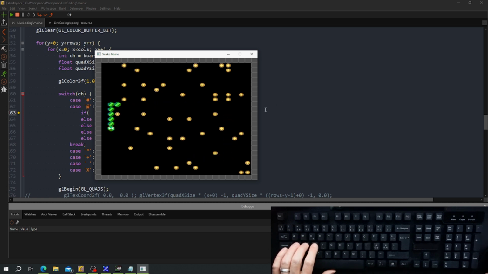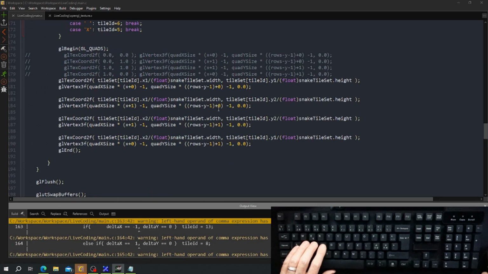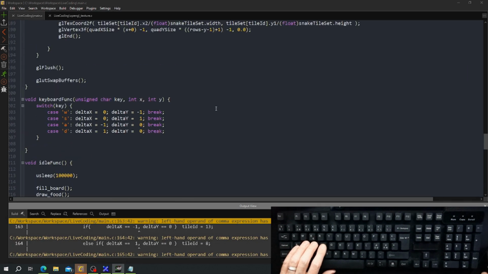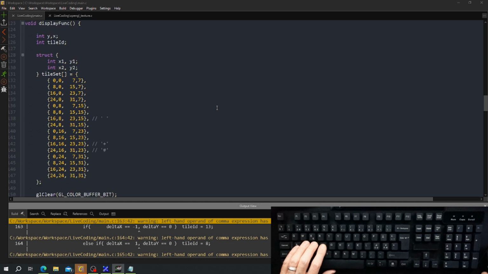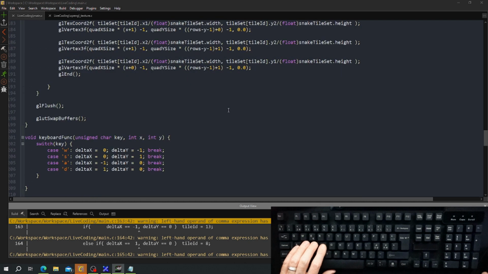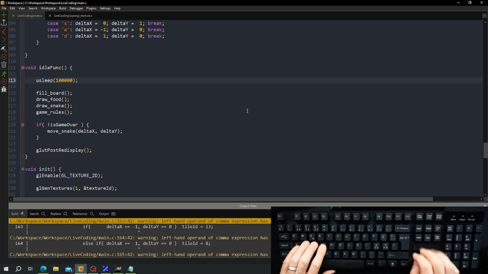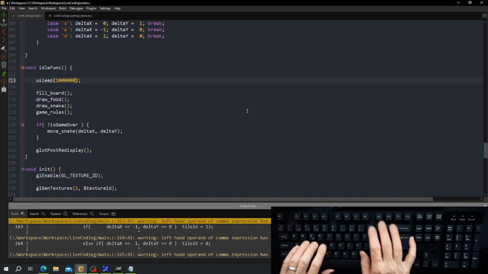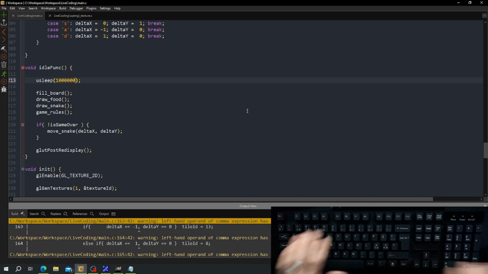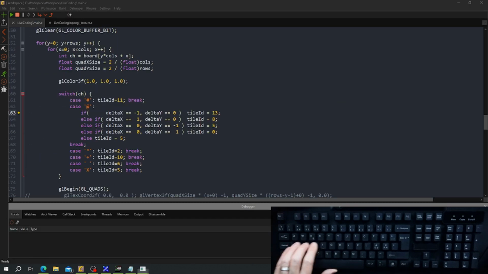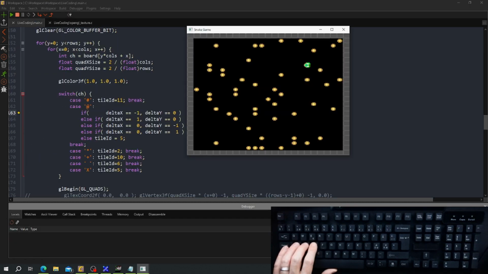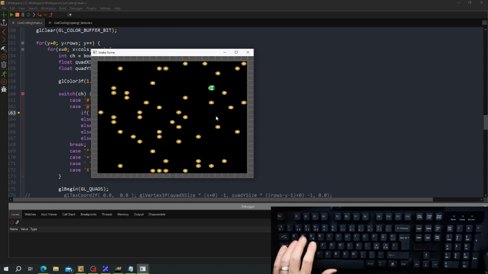Left, it's hard to see. It goes too fast. Let's slow it down a bit. Do we have a delay somewhere? There we go. The idle function should wait a second. Okay, now everything updates very slowly.